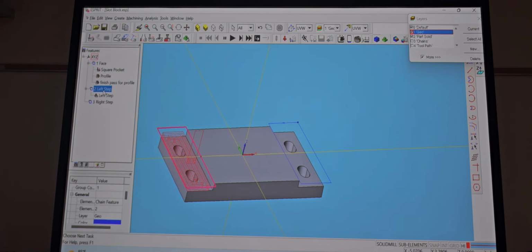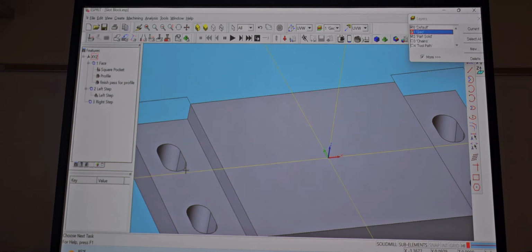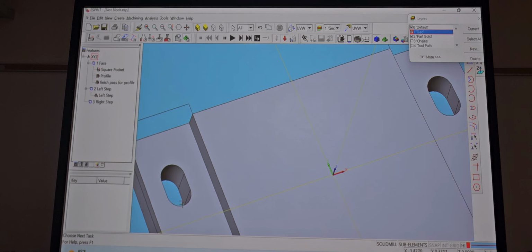Alright, so we're just gonna go ahead and move the chains. And then toolpath. Alright, now, I believe these you do as a pocket, not a drill.